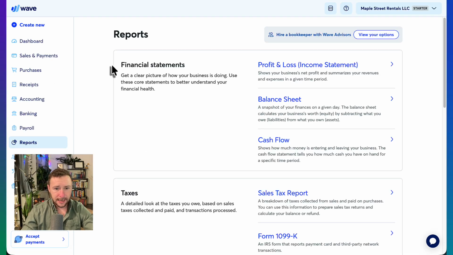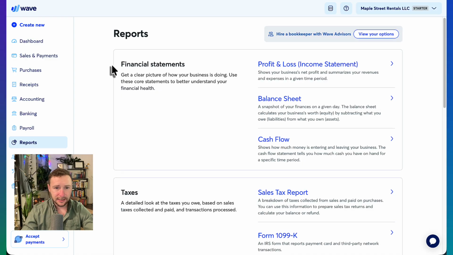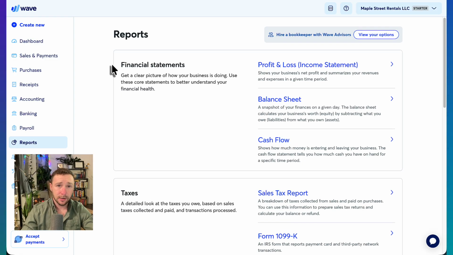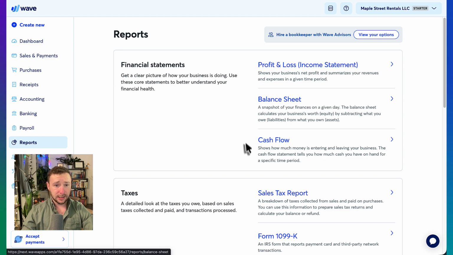So Wave only has a very select few reports. If you're using something like QuickBooks, they have way more, but the basics, the ones that you want to look at the most, they have at the top are your financial statements. This is your profit and loss, your income statement, the balance sheet, and statement of cash flows.